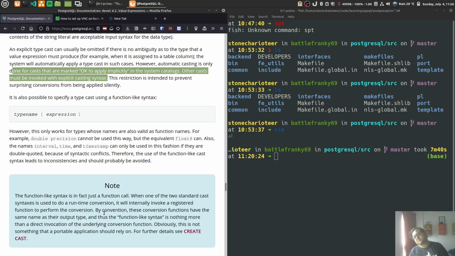It is also possible to specify a typecast using a function-like syntax. However, this only works for types whose names are also valid as function names. For example, double precision cannot be used this way, but the equivalent float8 can. Also, interval, time and timestamp can be used in this fashion if they are double-quoted because of syntactic conflicts. Therefore, use of the function-like cast syntax leads to inconsistencies and should possibly be avoided.